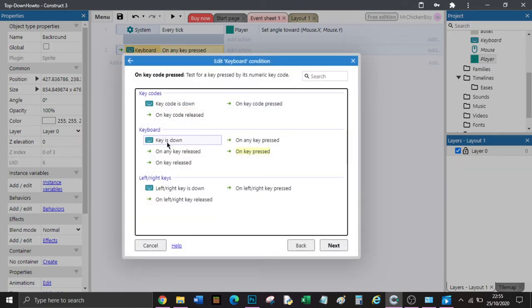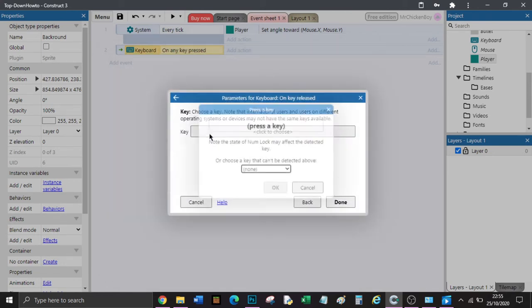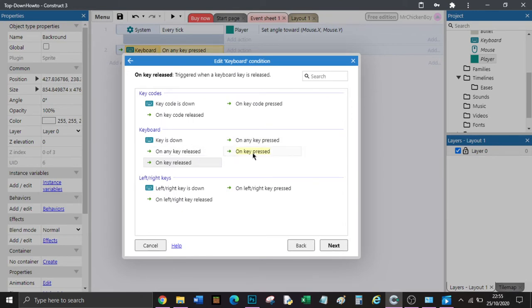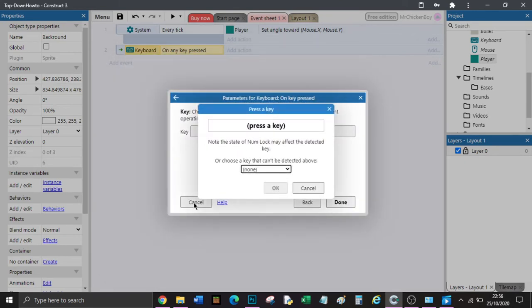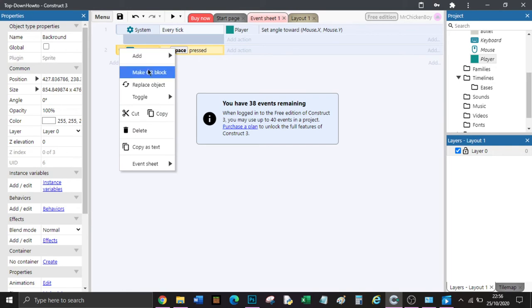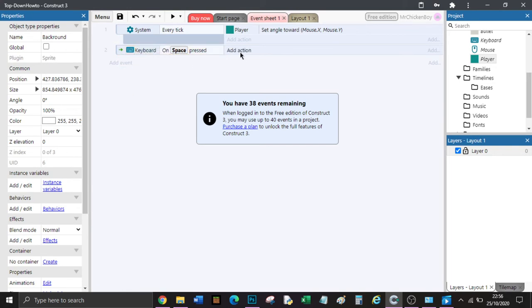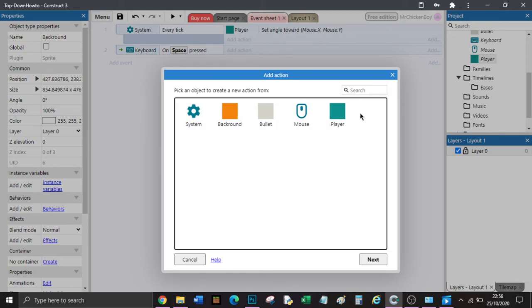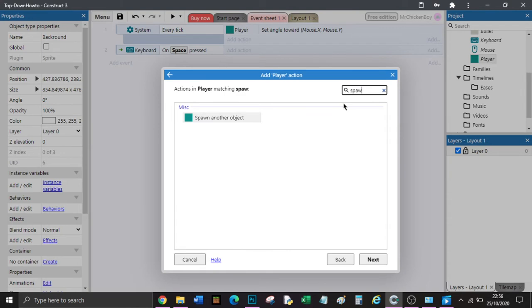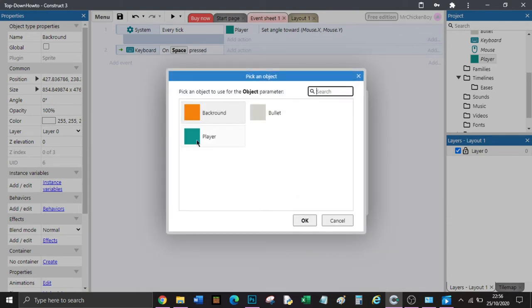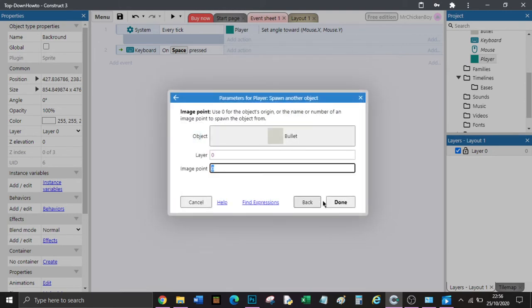I'll do space. If space is pressed, you could do an AND or OR block. So on space pressed, player, spawn another object. You'll do bullet and image point 1.